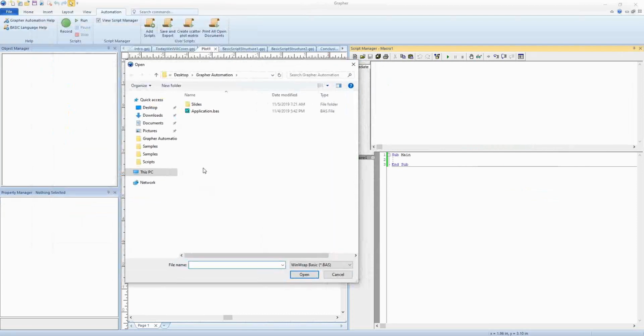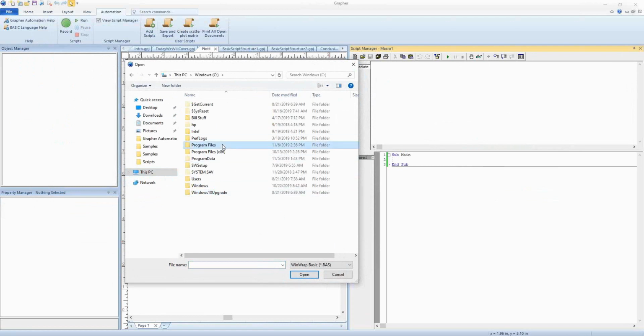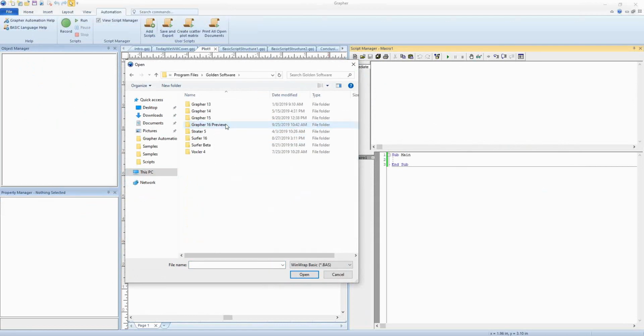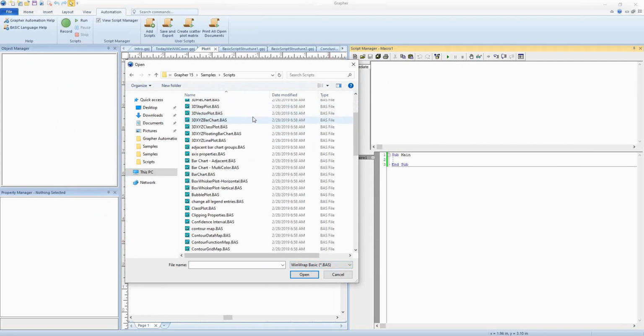And we can find the samples by navigating to our C drive, Program Files, Golden Software, Grapher 15, Samples. This is normally where you'd see the projects and the data files, but since we're looking for only a WinWrap Basic file right now, we only see the option for this folder. And here are all of our scripts. So as you can see, we have quite a few. There's at least one script in here for each plot type, but then we also see more specialized scripts.